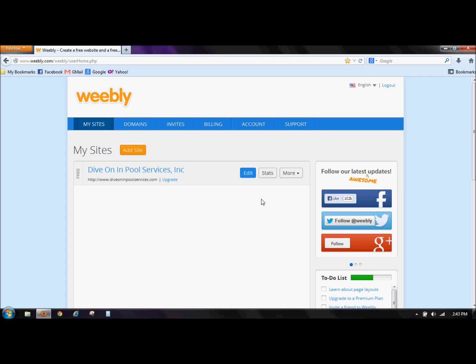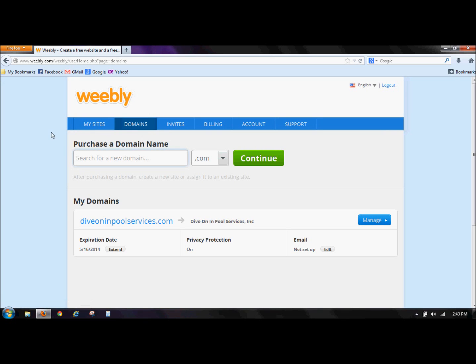So just a real quick rundown of a few of these things up here in your navigation bar. If you were to go to domains, for instance, if you wanted to buy a domain name, you would do so here. This really isn't relevant to you since we have already purchased diveoninpoolservices.com. But let's say there was another one that you wanted to purchase and link to the site. You could go ahead and type that in here and click continue, and you could purchase that URL as well for your website. But again, remember I did do a search and diveonin.com was already taken. So this, however, is where you would purchase additional domain names if you were interested.